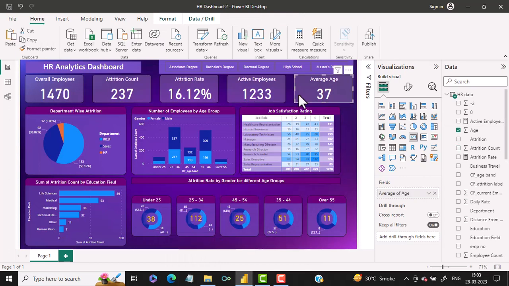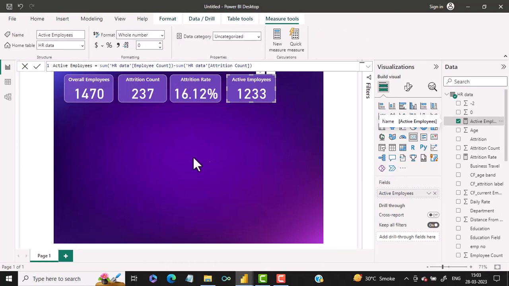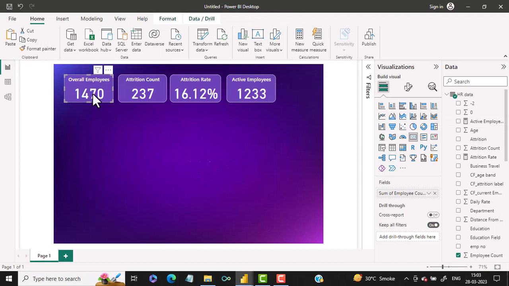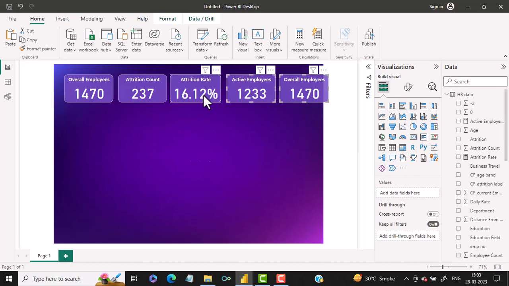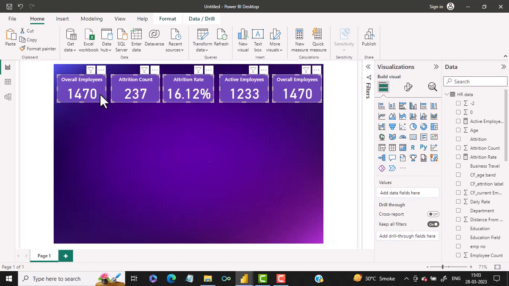Finally, we want the average of the age. Again, we come back into our dashboard. We select overall employees, Control C to copy, Control V to paste, and we bring this over here. You can see it is moving outside, so I'll press Shift, select all of them and move them inside with the help of my arrow keys.